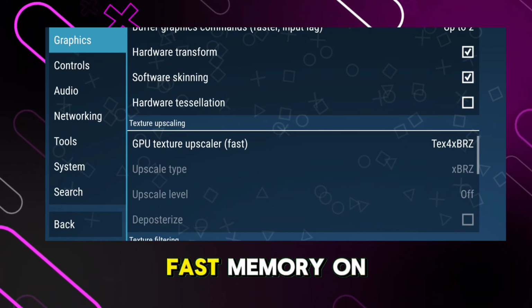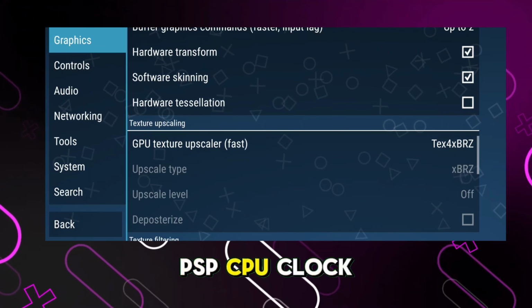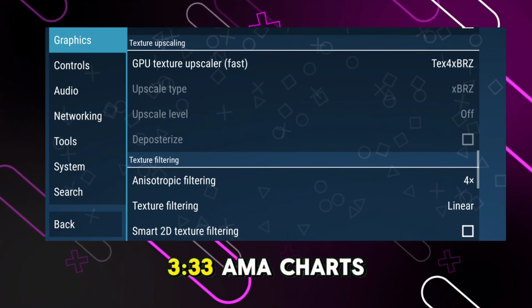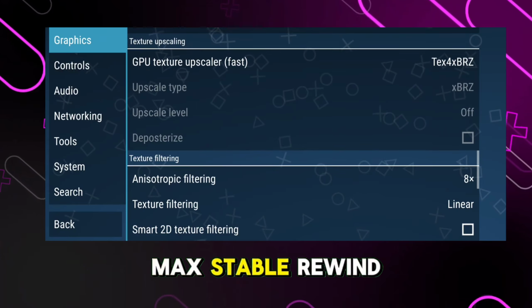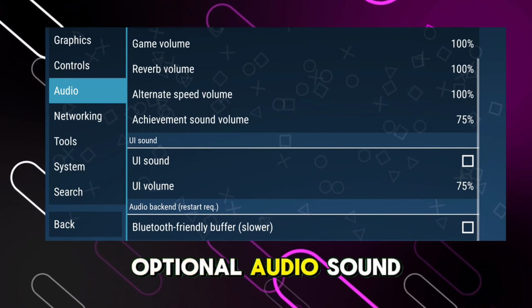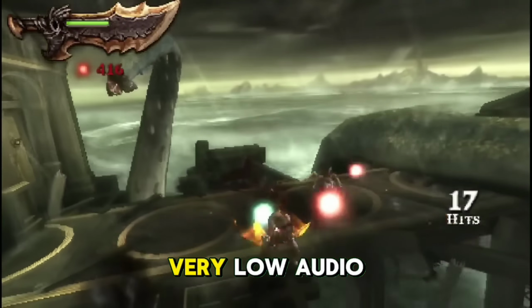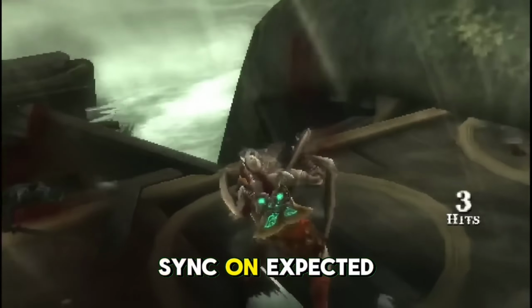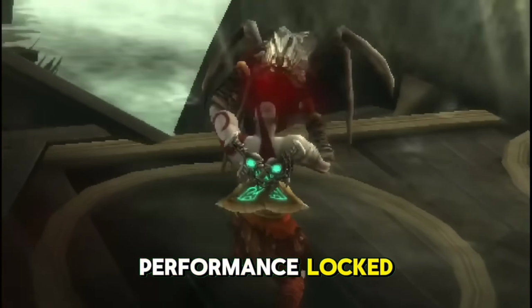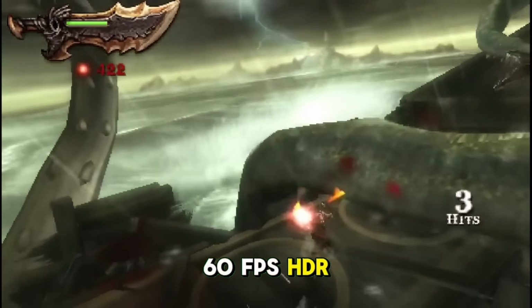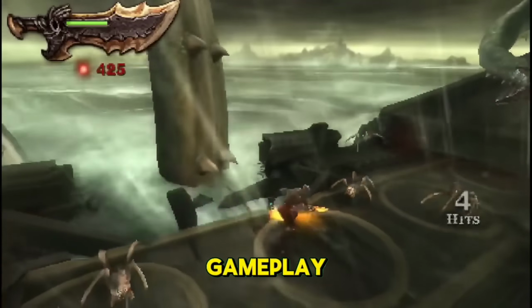CPU settings: fast memory on. PSP CPU clock: 333 MHz, max stable. Rewind: optional. Audio: sound latency very low, audio sync on. Expected performance: locked 60 FPS, HDR-like visuals, flawless gameplay.